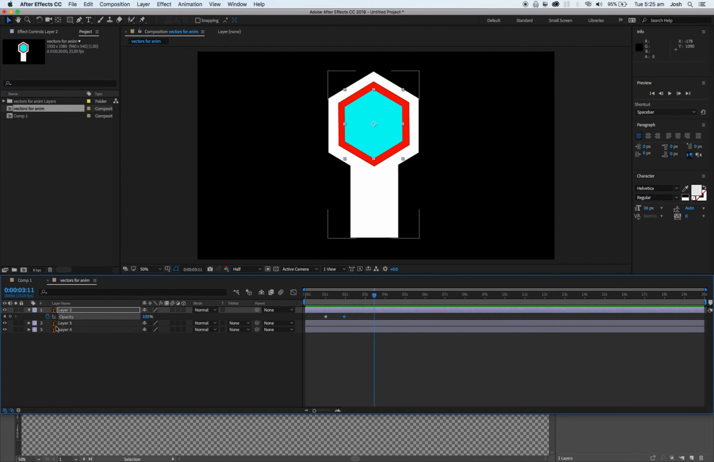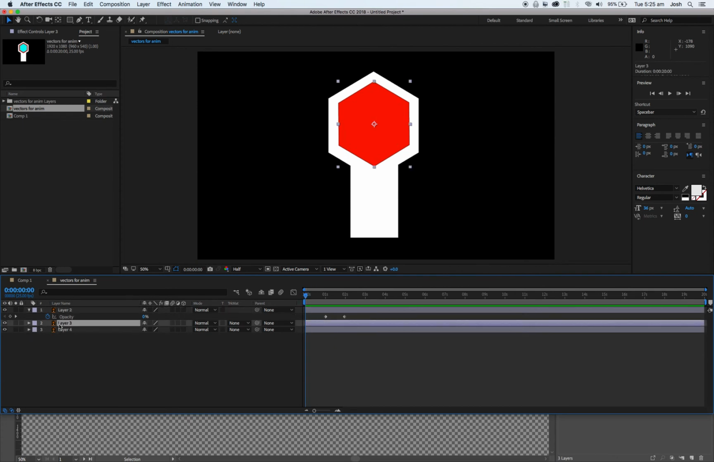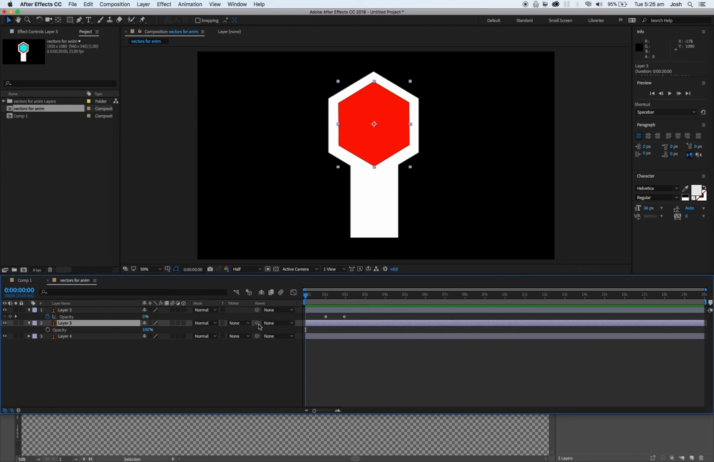And I can do the same thing for the first layer, and you can see how motion graphics build up might work. So if I go to this layer, same deal. I'll set it to 0, keyframe it, go like this, set it to 100%. And that's how that works.